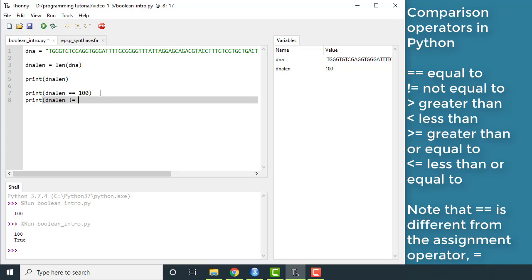If I put an exclamation point and an equal sign, again with no space, that is not equal. So here I'm testing, is the DNA length not equal to 100? And that comes out as false.